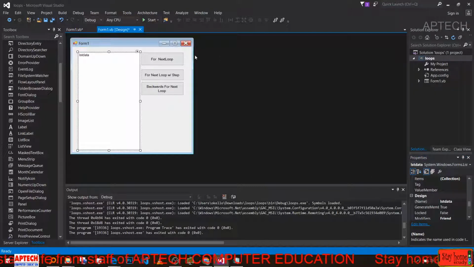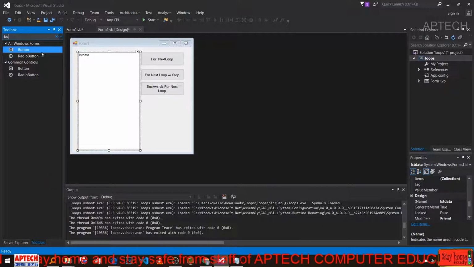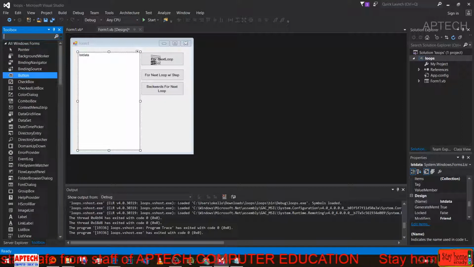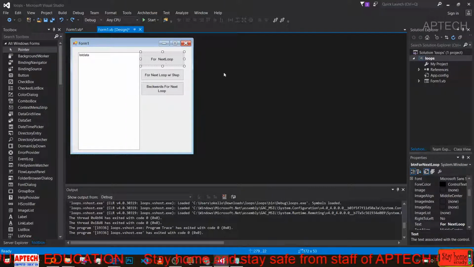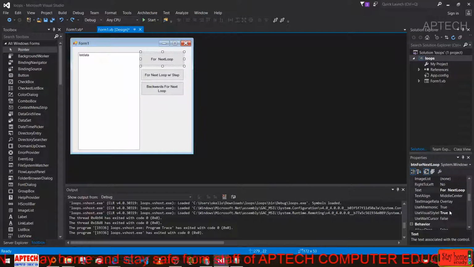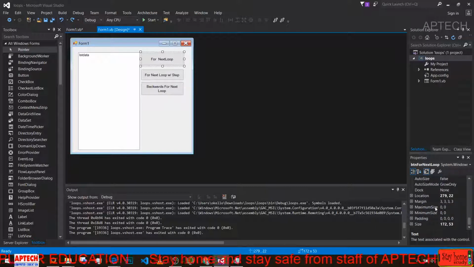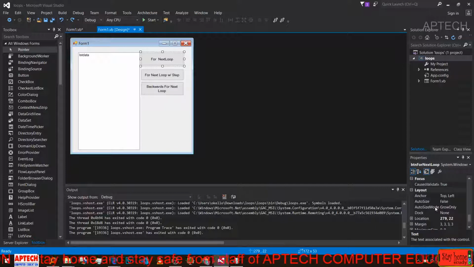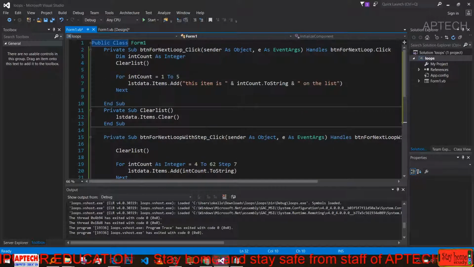Then after changing the name, you create this button. You come here, right button, drag it, place it here. After placing the button, you change the text to for next loop, which is the text that will appear here. Then the name is what appears on the other side when you are coding. If you notice, it is button for next loop, and here it's the same thing, button for next loop.